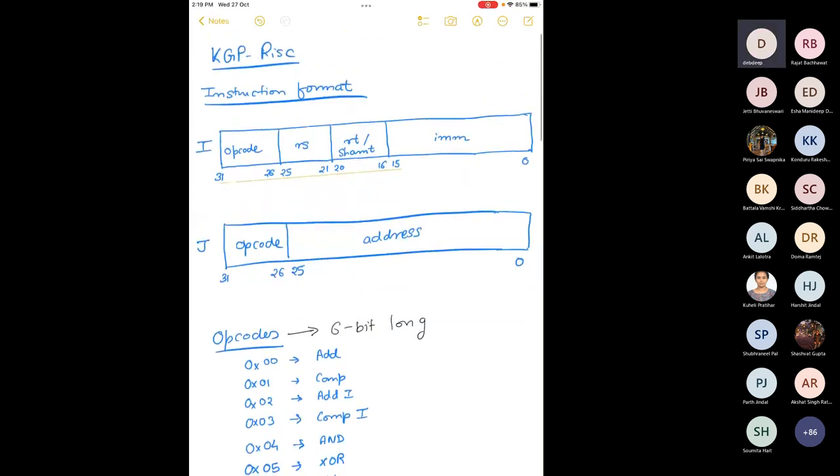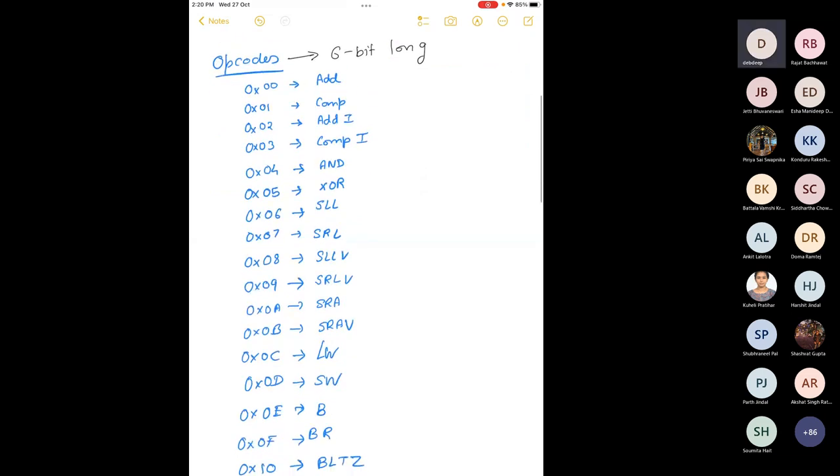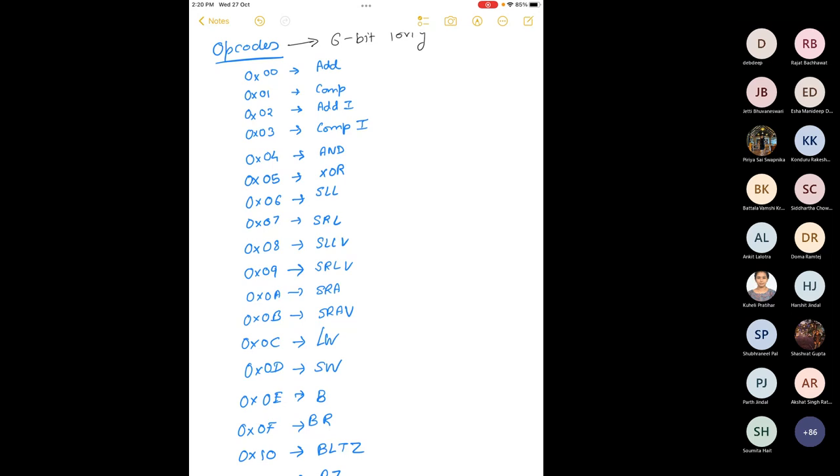So for your R-type instructions, you keep 6 bits, right? Yes, sir. Okay. And for your R-type instructions, what is the corresponding opcode? You make it all zeros. Is that so? No, sir. We have got distinct opcodes for each of the functions. That's what I was saying. I did away with the function part.